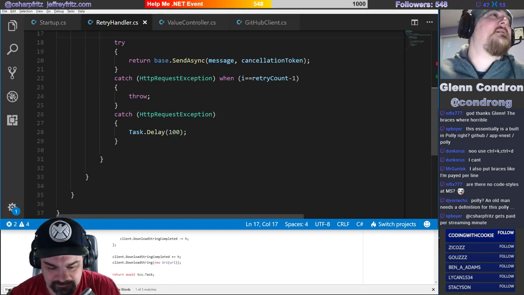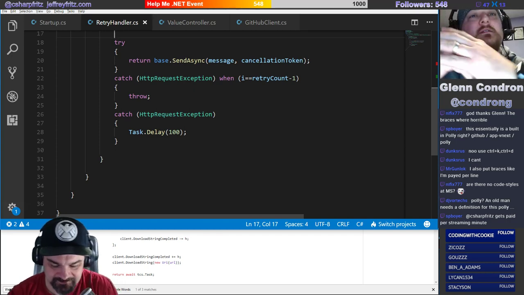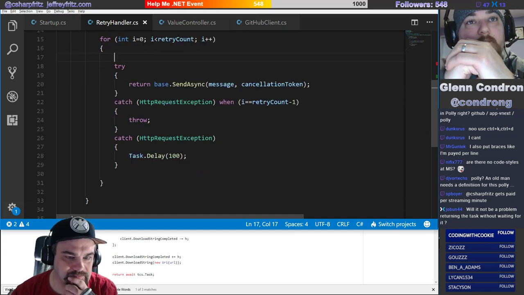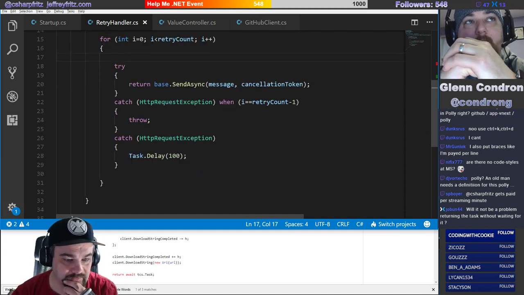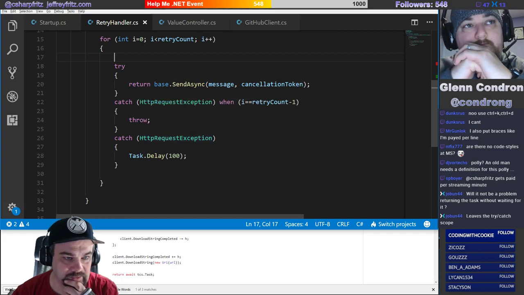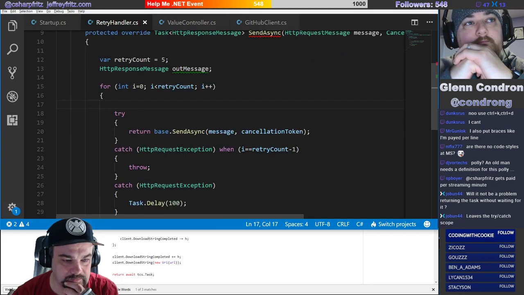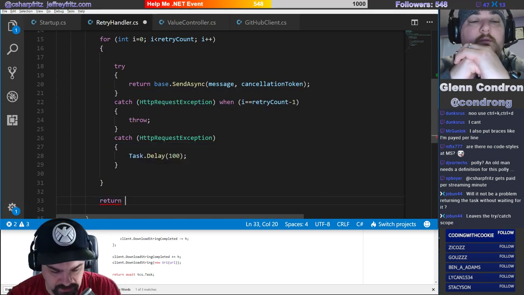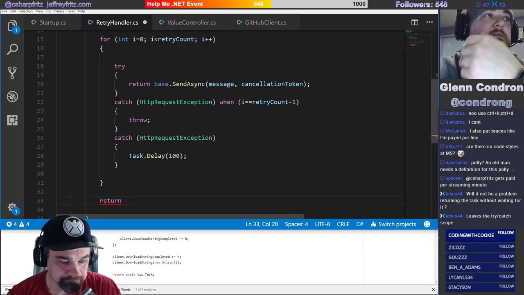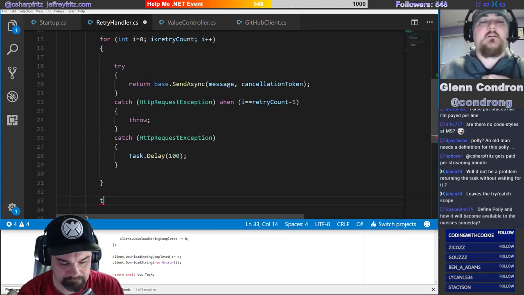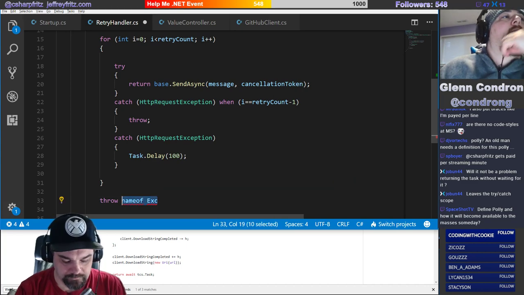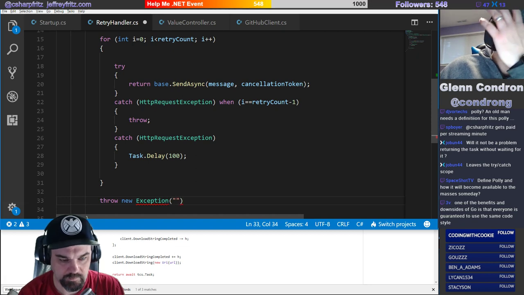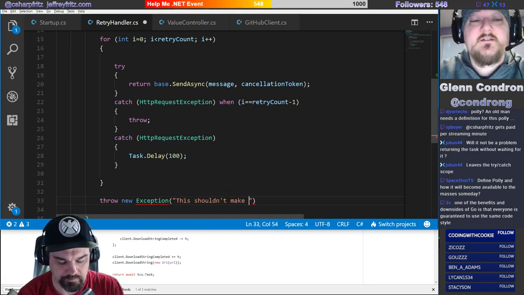So something like this would effectively be saying: call send, catch an HttpRequestException, and so on and so forth. And if we do completely fall out of here, we still need to return something. You'll never actually hit that, so you could just throw at the end, outside of the for loop. But you can rewrite this in several dozen different ways. I was mostly just playing around with some new features in the way that I described to you.